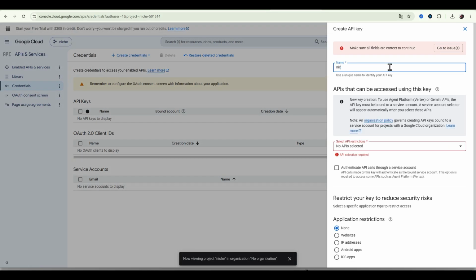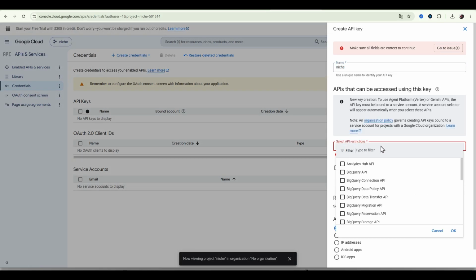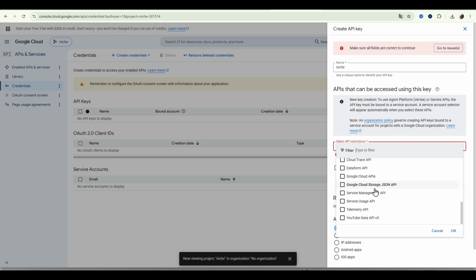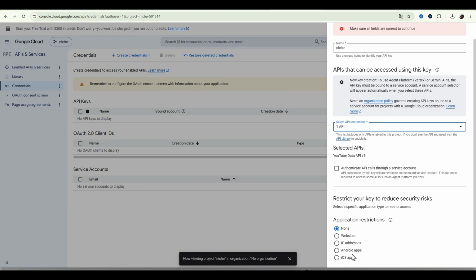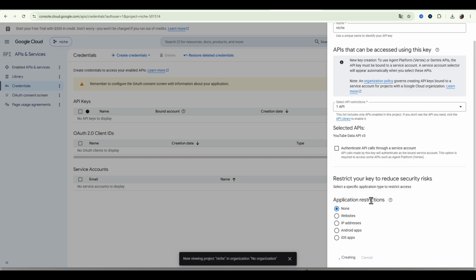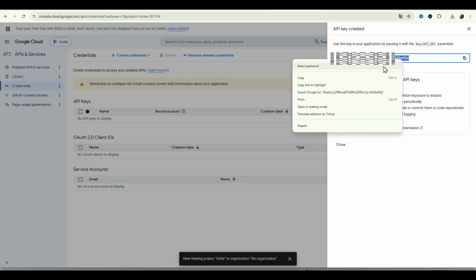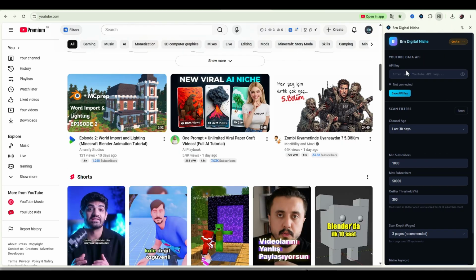After entering any name in the Name field, click on Select API Restrictions, scroll down in the menu that opens and select YouTube Data API v3. Once you've completed these steps, scroll down and click the Create button to create your API key. Copy the generated key and paste it into our extension. We get 10,000 free queries a day, which is more than enough.